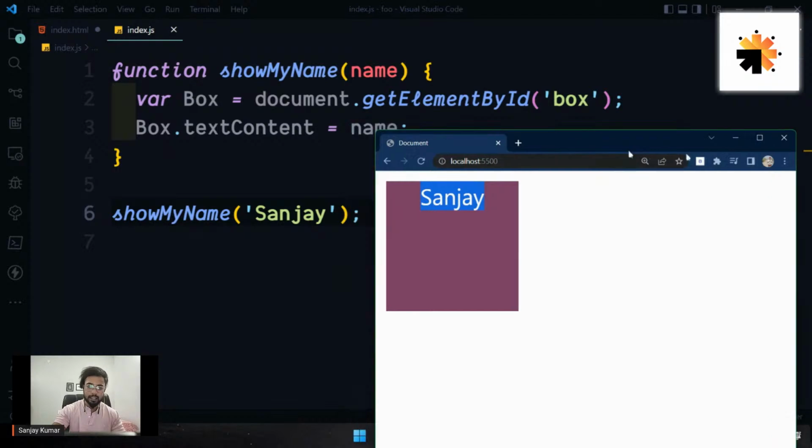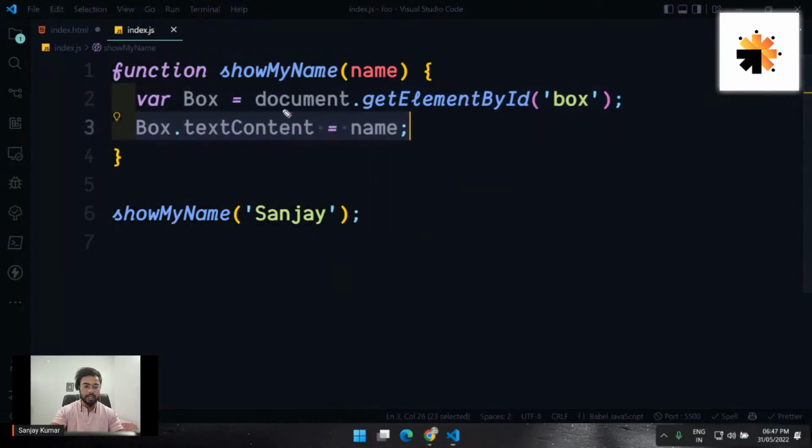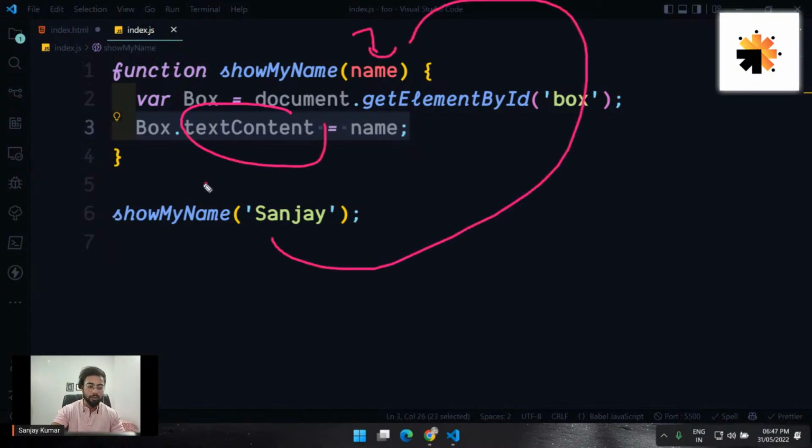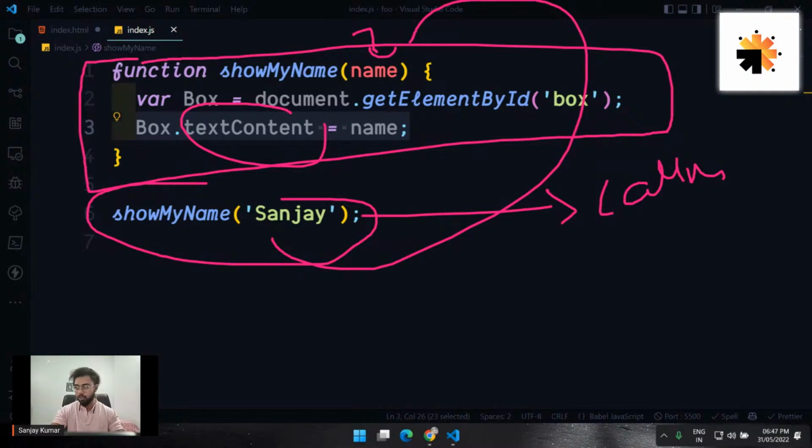So inside this function, we are grabbing that box and changing its inner text content to the parameter that was passed when the function was called. So this is called the calling of a function, and this is called function declaration. Okay.